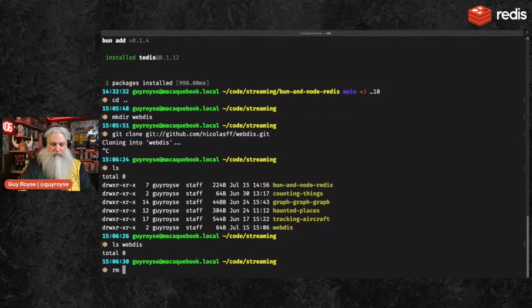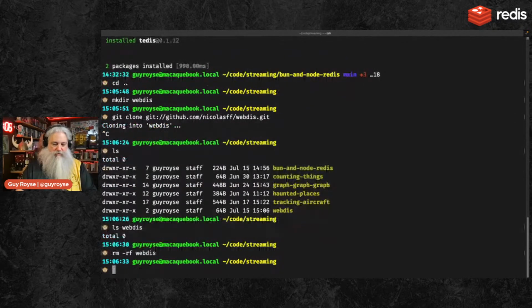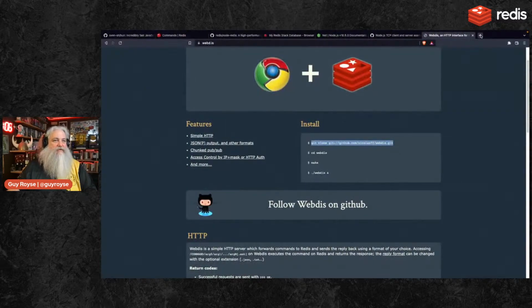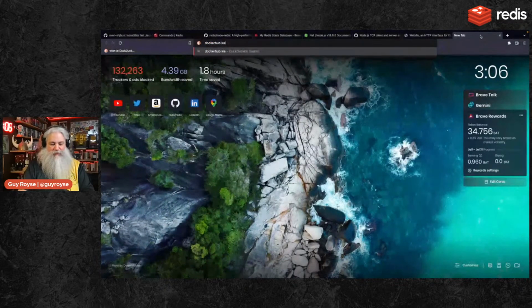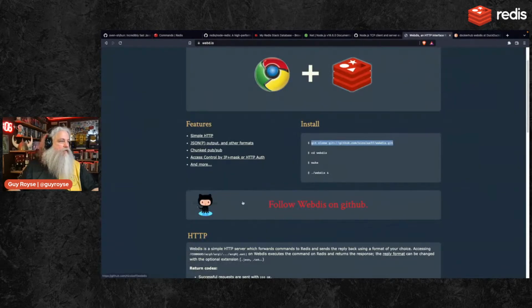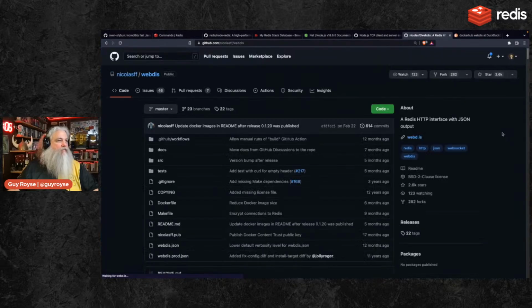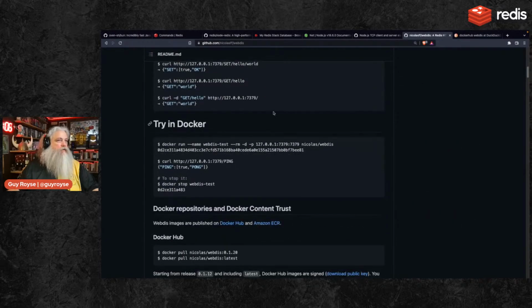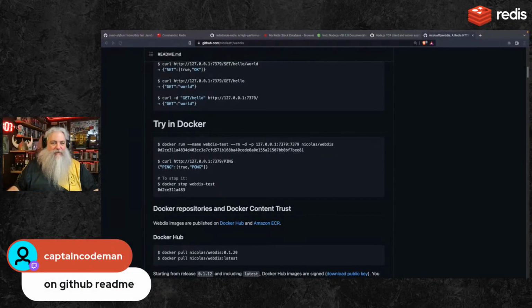ls. I'm having issues. I'll find the Docker Hub image. Docker Hub WebDis. There we go. That is way better, Captain Codeman. You're always there helping me out. I appreciate it.